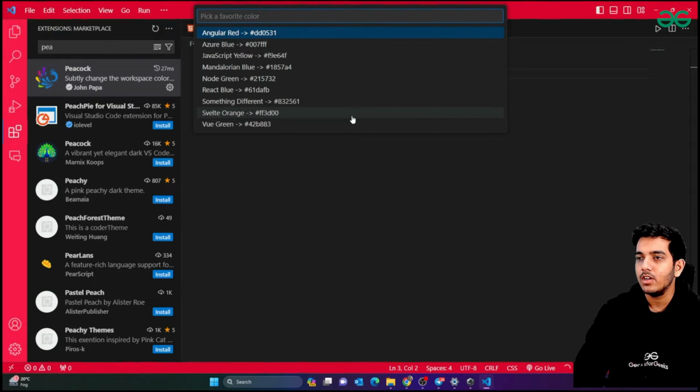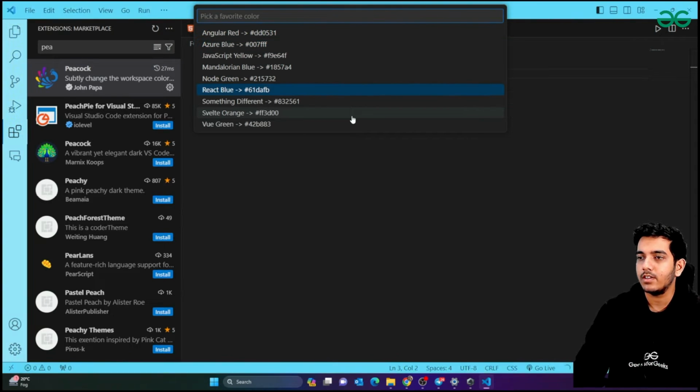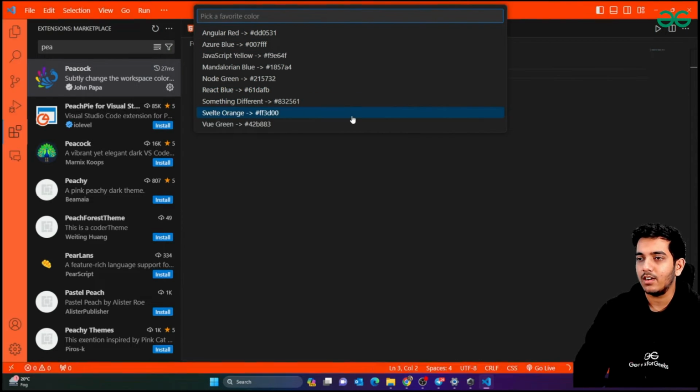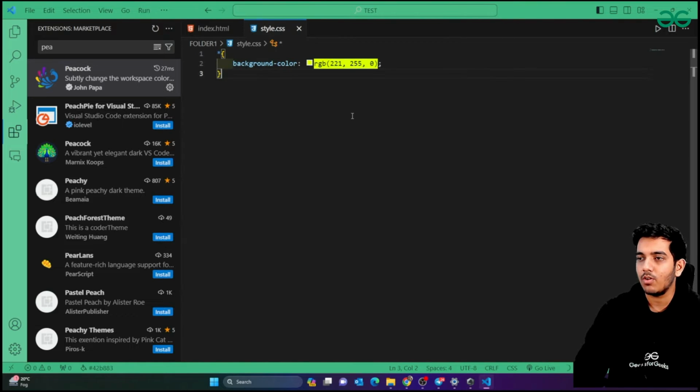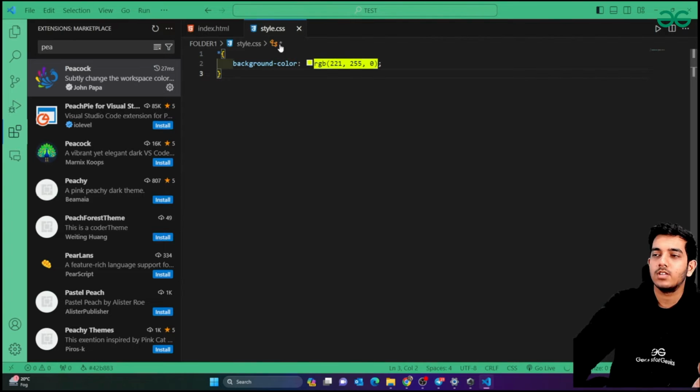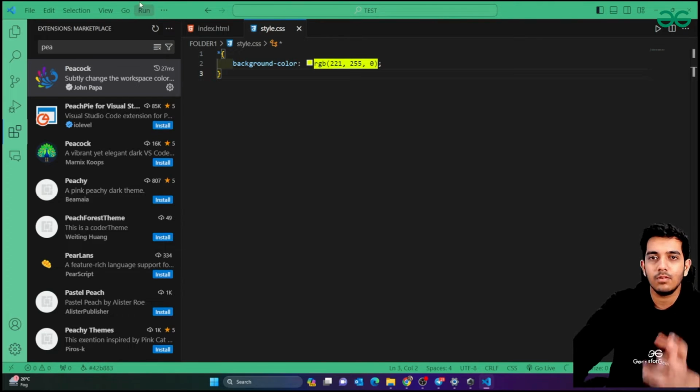If I hit enter, you can see I have a lot of shortcuts and options here to change the color. It's very easy to use. If you have another VS Code window open, you can use Peacock separately and do the same with a different color. So now you know the separation. It helps you a lot and makes the window look cooler, right?